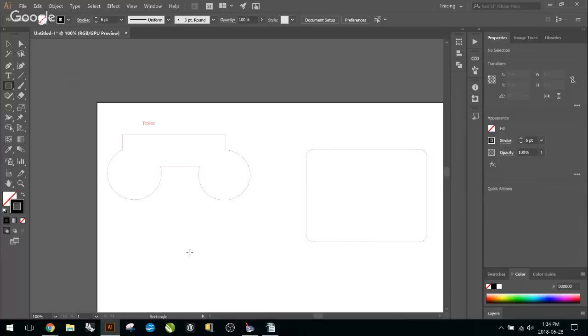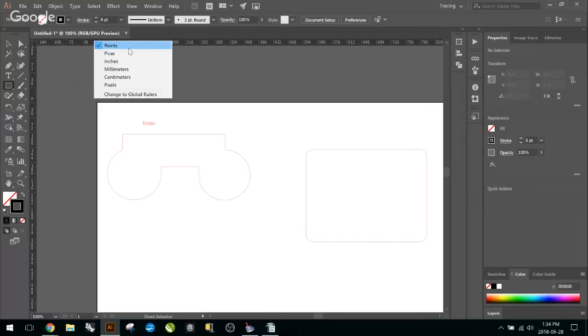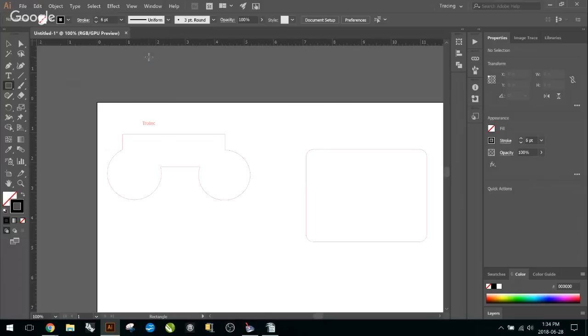Oh, that's a great question. So rulers are a very, very helpful tool. An easy way to find your rulers is to hold Control and press R, and that'll bring up your rulers here at the top of the page. If you right click on this, you can change your ruler to be whatever measurement you'd like. I like to use inches.